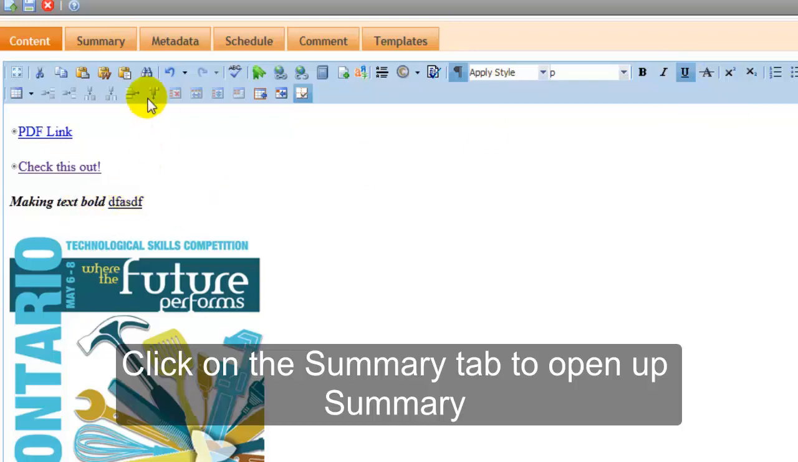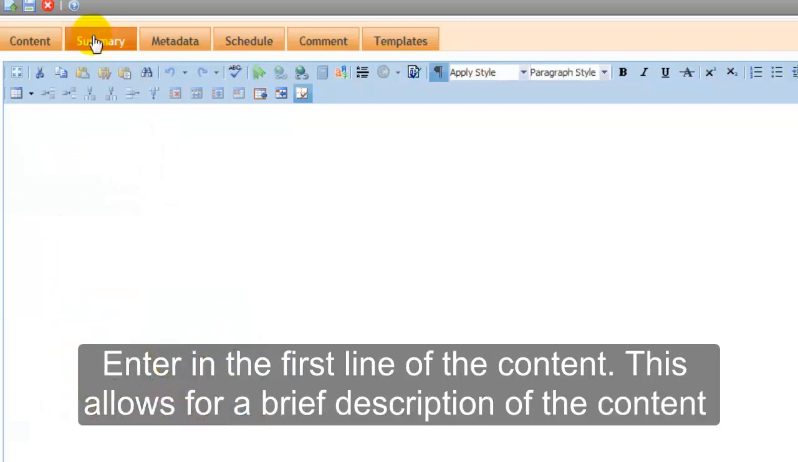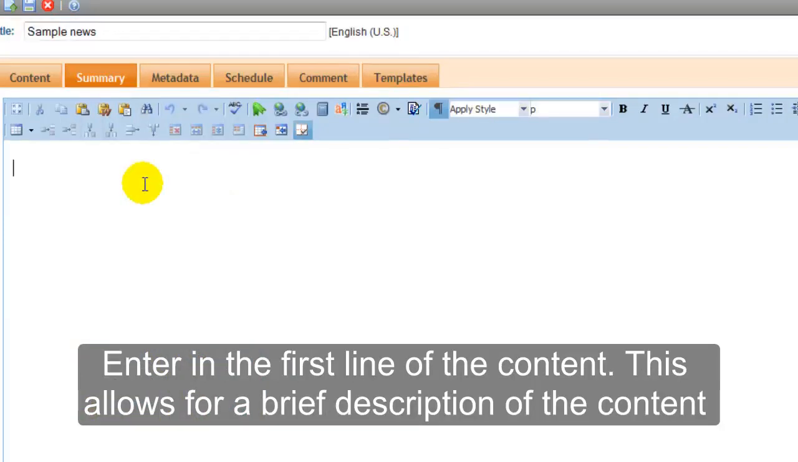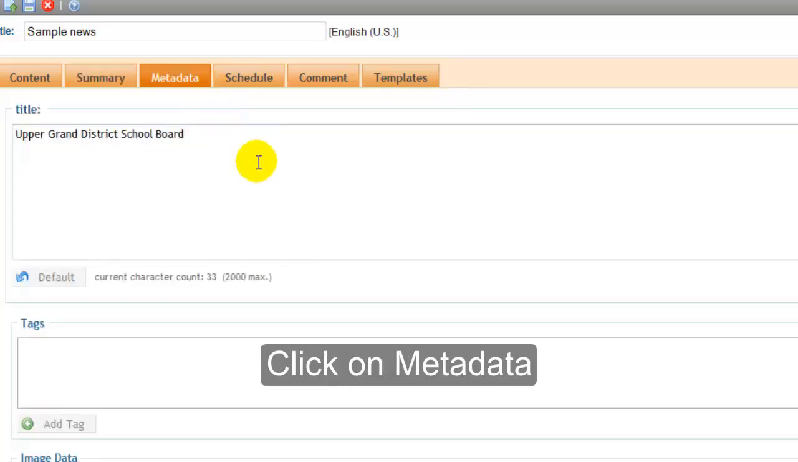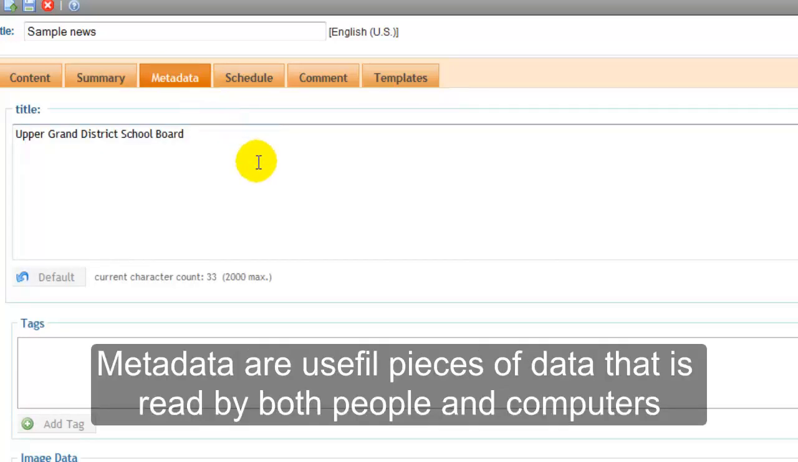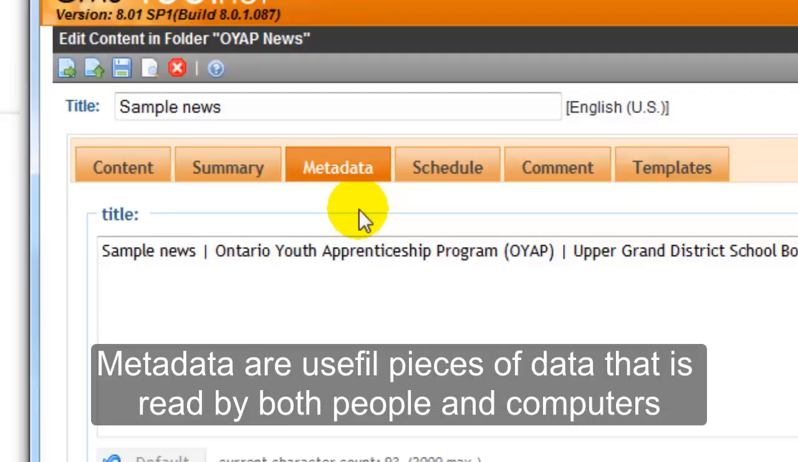Now we will talk about the summary. The summary is very important. When we go to summary, we click on the summary tab, and it's generally the first line of the content to describe the content. Here it's just PDF link, but generally what you want to put here is the first line from the content because it gives a summary of the content.